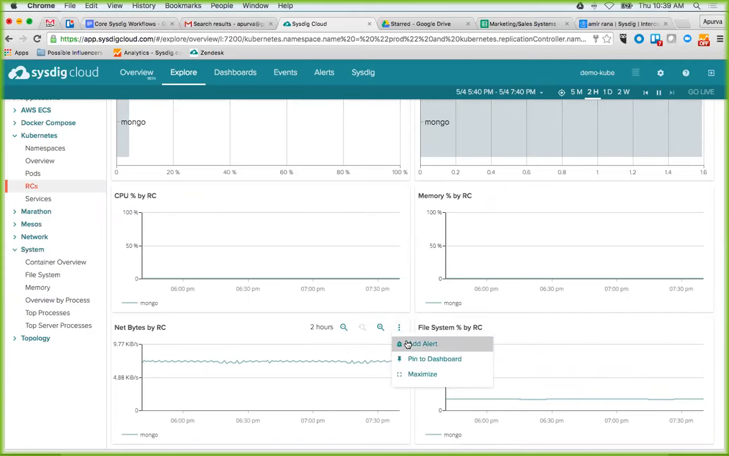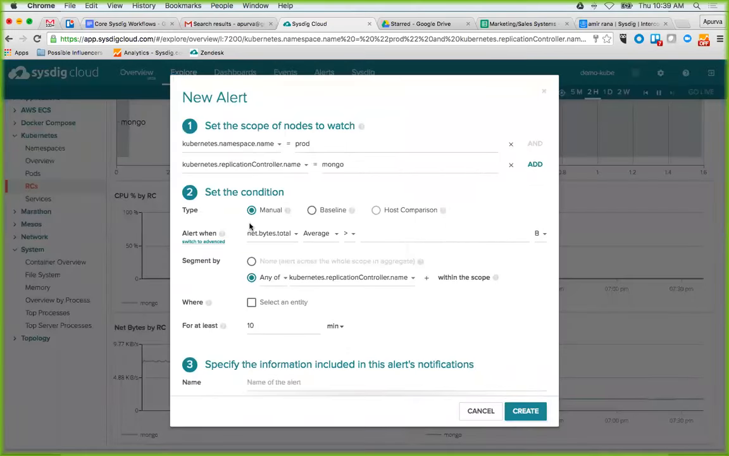We can create an alert by clicking on Add Alert. Sysdig uses an adaptive alerting policy, which means that as you create alerts, you set a scope with tags and metadata. And then as containers come and go, any container that has the same metadata automatically inherits the alert. You can set a condition, which is either manual or anomaly detection using baseline or host comparison mechanisms. And you can set a threshold. For example, you could set a threshold where bytes is greater than 50 or whatever.